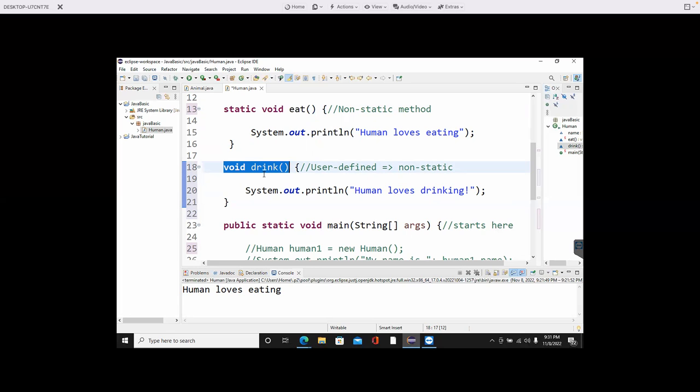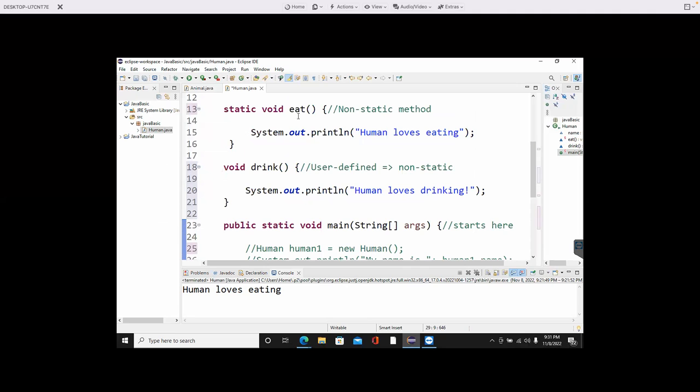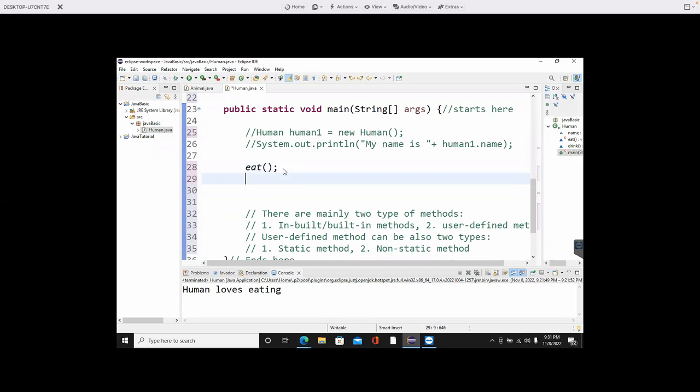Can you tell me? The difference is, static has more power. Definitely more power than a non-static method, because a non-static method cannot be accessed directly from the main method. We need to create an object. Like, eat is static, so it can be accessed directly without the help of human one, without creating an object. But the drink method is non-static and it cannot be accessed without creating an object.